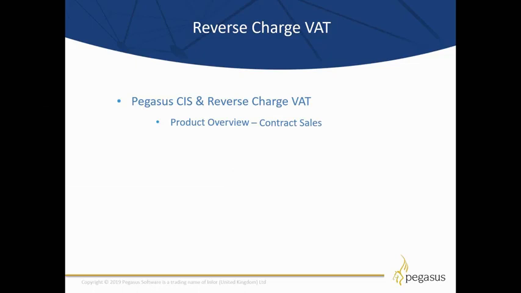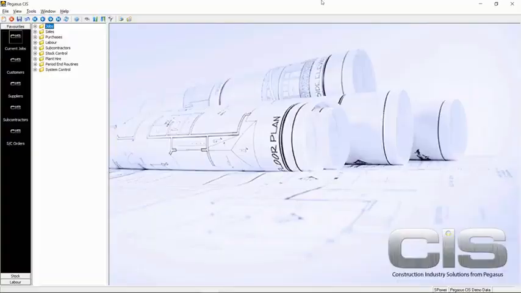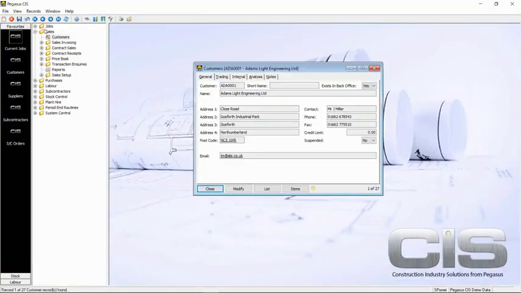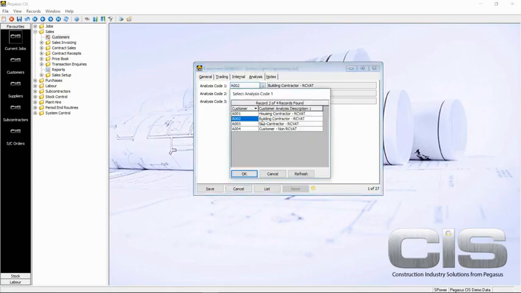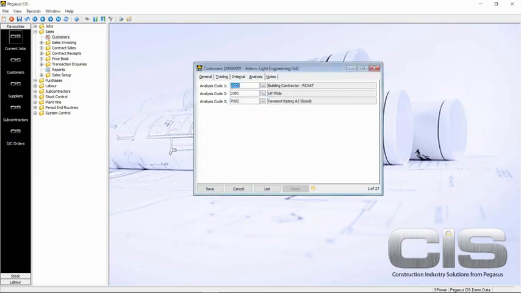Let's hop across back into Pegasus CIS, and if we go to the customer record and we look at the analysis tab, we might want to categorize our customers on that basis. So for instance, this customer is set up as a building contractor subject to reverse charge VAT, or I could choose this analysis code to say the customer is a non-reverse charge VAT customer. So I could take the approach of assigning one of these analysis codes to identify that customer.